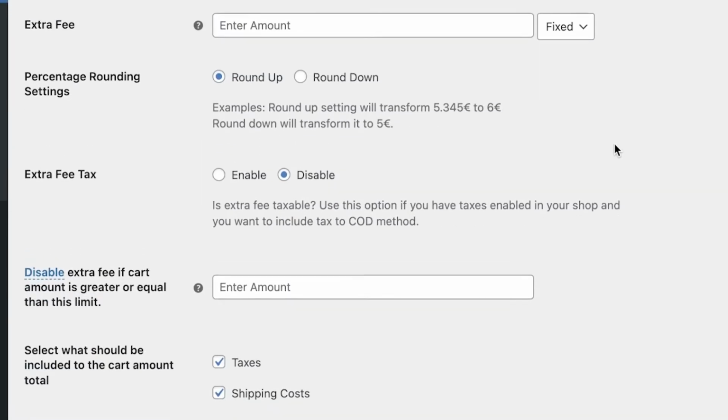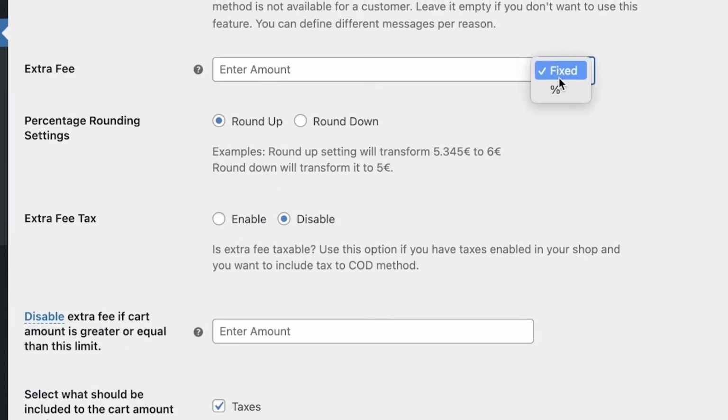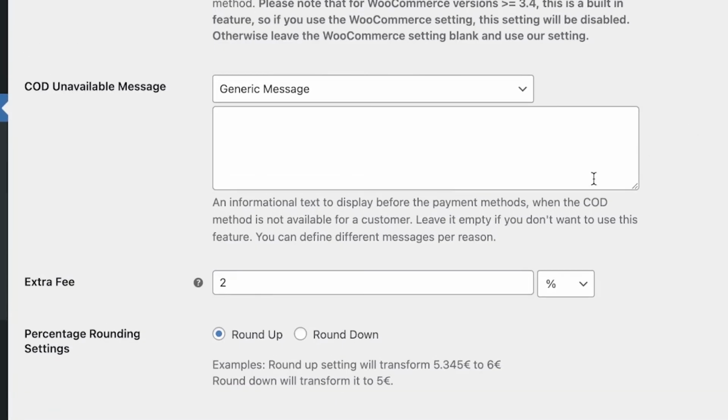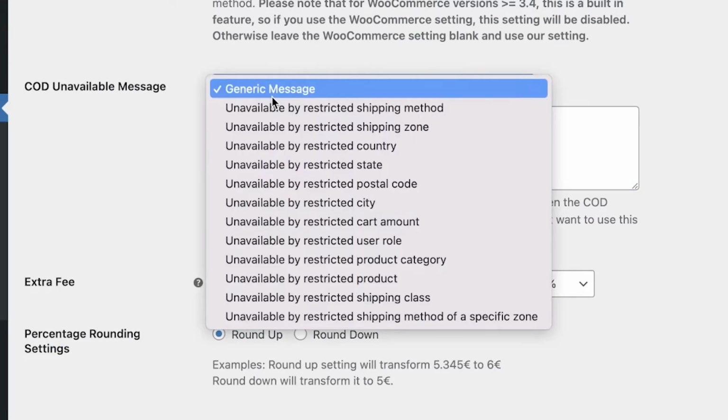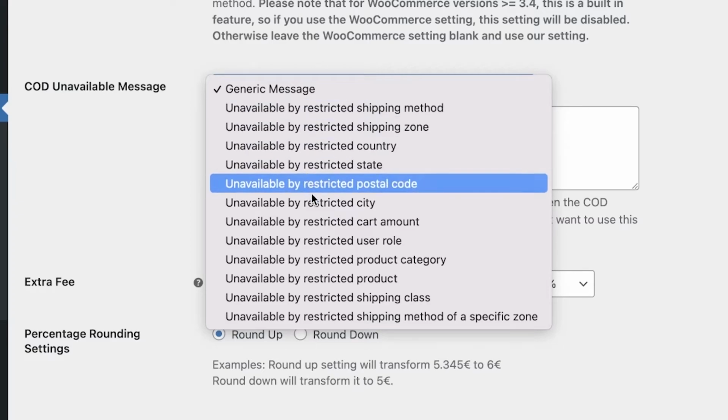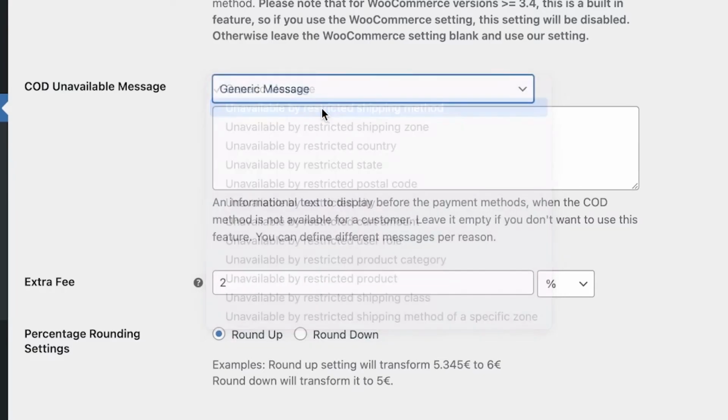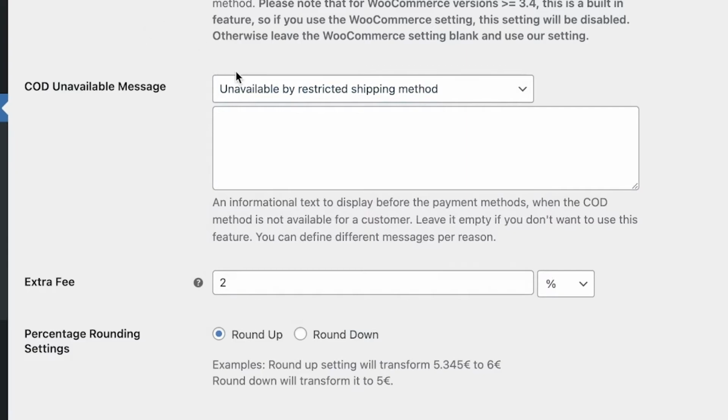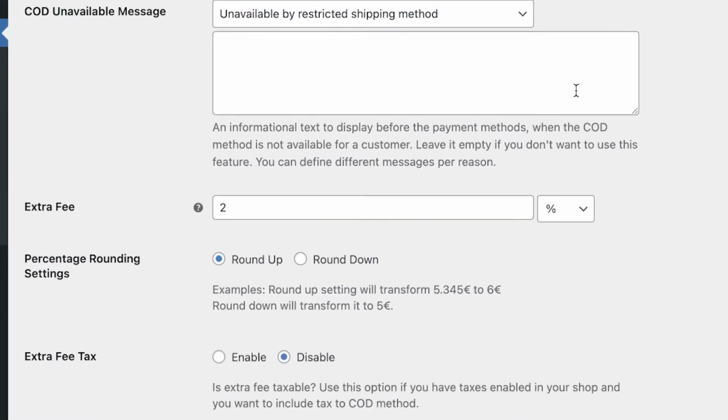Now, below that, you also have extra fees. So let's say that you want to charge 2% extra for cash on delivery, and then you can also provide a cash on delivery unavailable message. So let's say that we want to provide that unavailable by restricted shipping method. So this would be the unavailable message that would appear on the customer screen if they are from a restricted area or if they are ordering via a restricted shipping method where cash on delivery is not going to be applied.